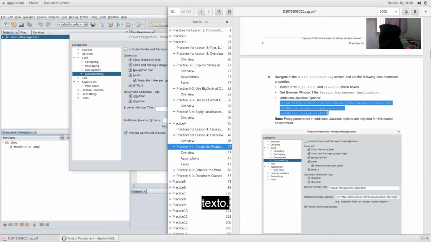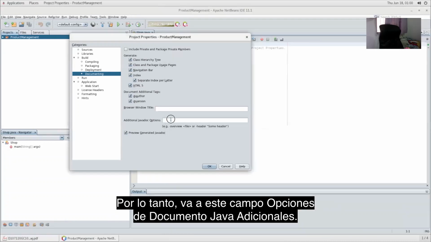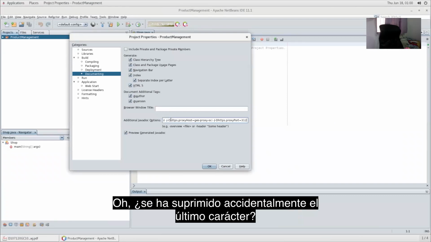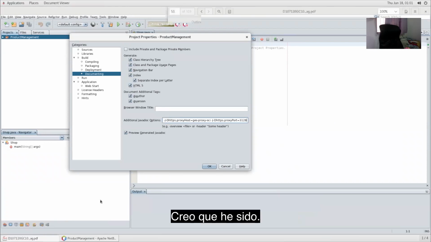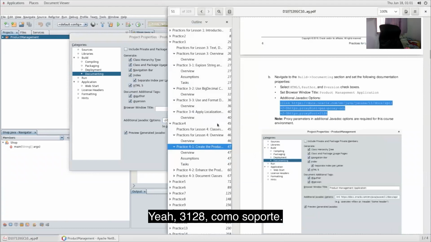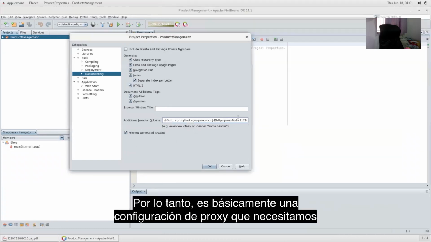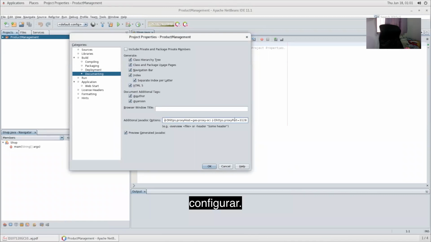this text. Now, let's see. So it goes into this additional Javadoc options field. Oh, did I just accidentally delete the last character? I think I did. Yeah, 3128 as port. So this is basically proxy settings that we need to set up.